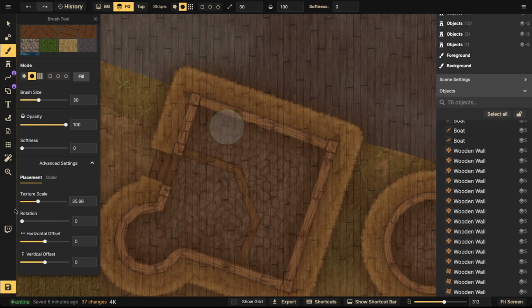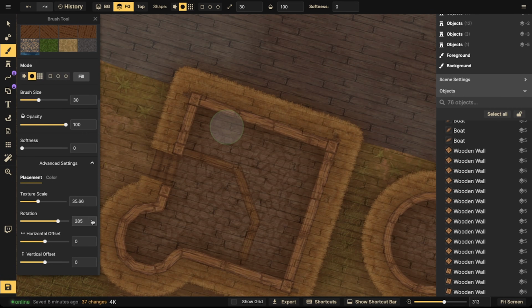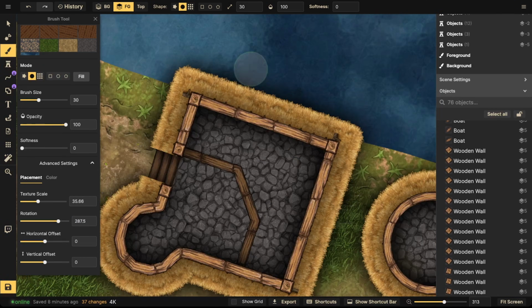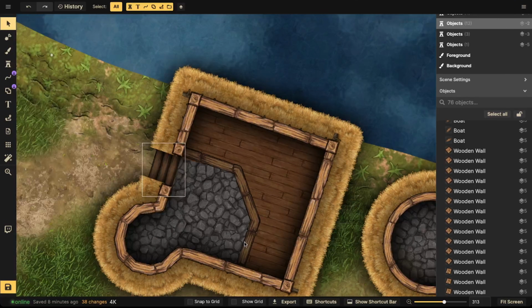So let's have it go maybe this way. One more should be enough. Let's see here. There we go. That should be enough. Put that down like this. There we go. Okay. Now we have those half steps.